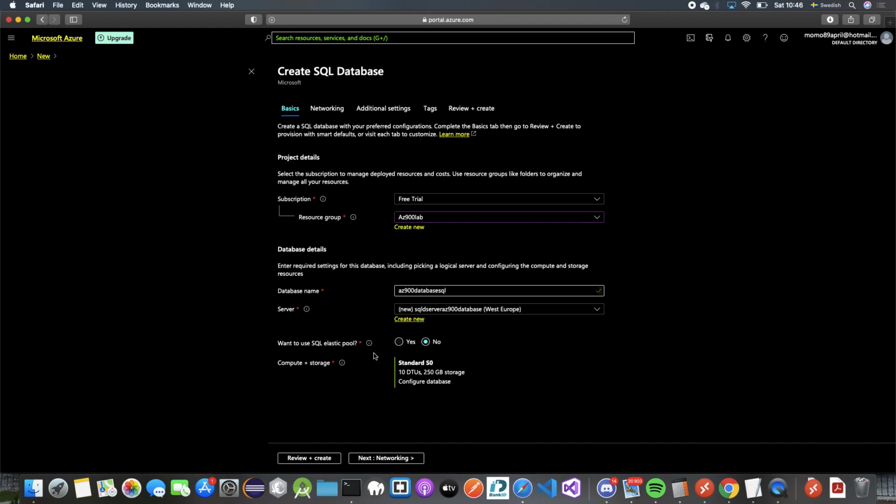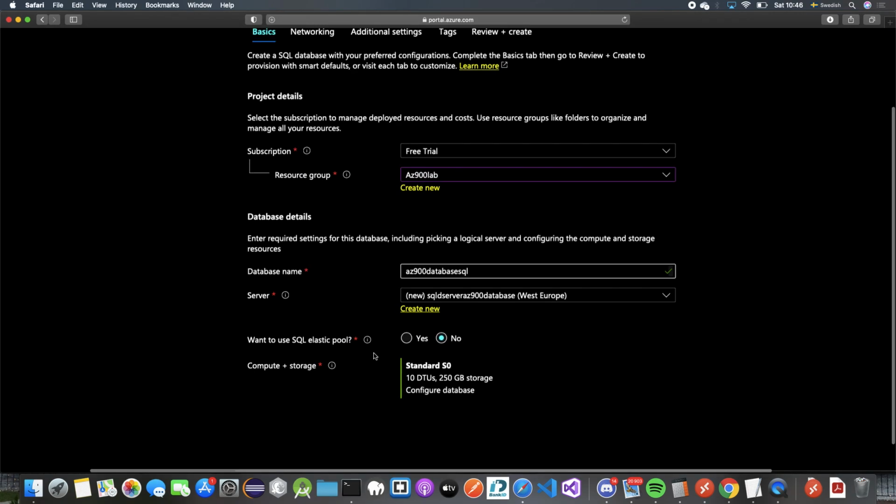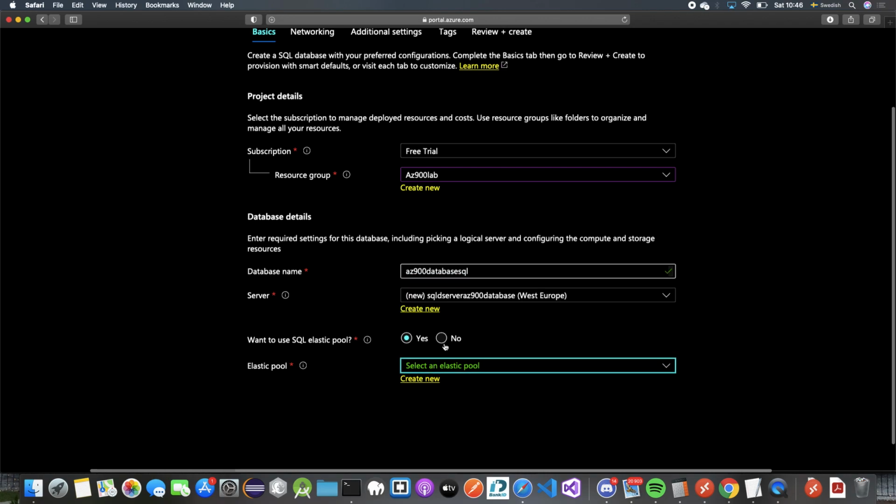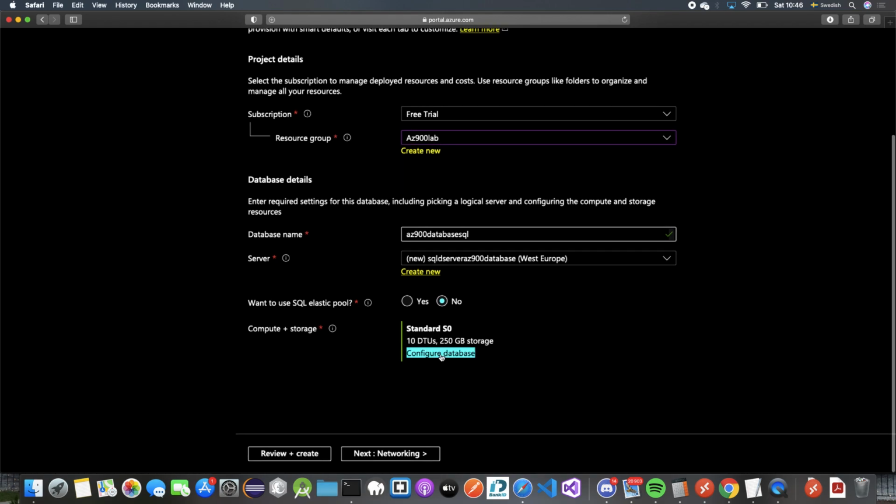Okay, do we want to use a SQL elastic pool? Let's say if we said yes to elastic pool, we have an option here, we need to create an elastic pool, but for now we don't need to create an elastic pool, so we'll go with no. And then this is saying standard.